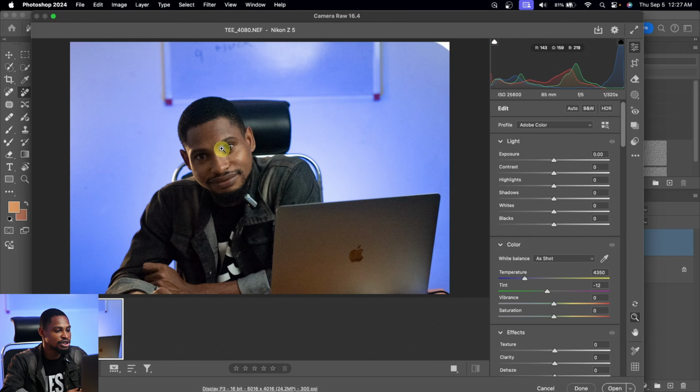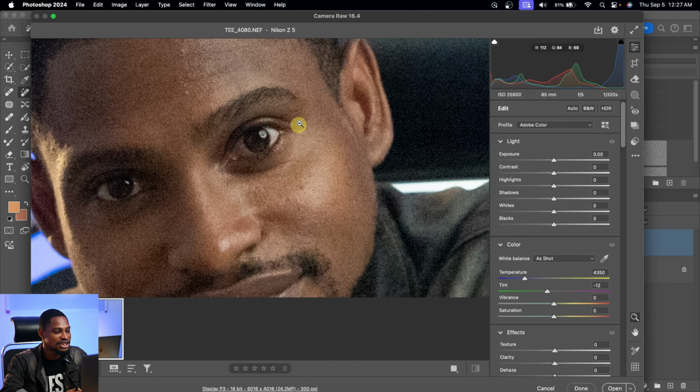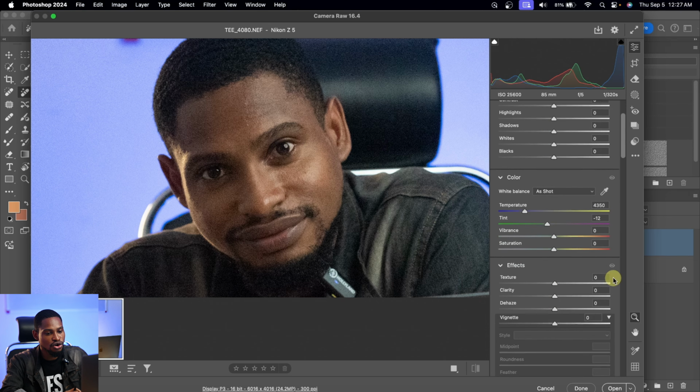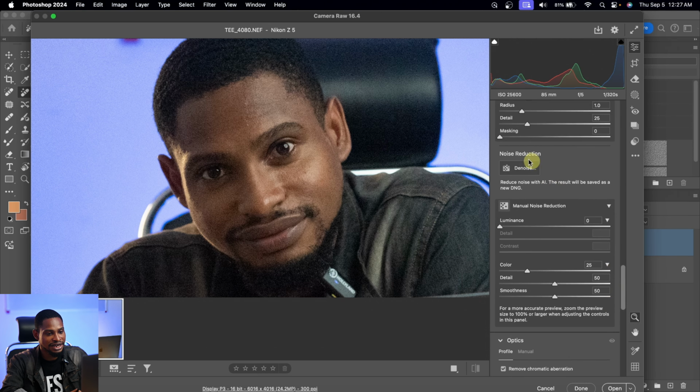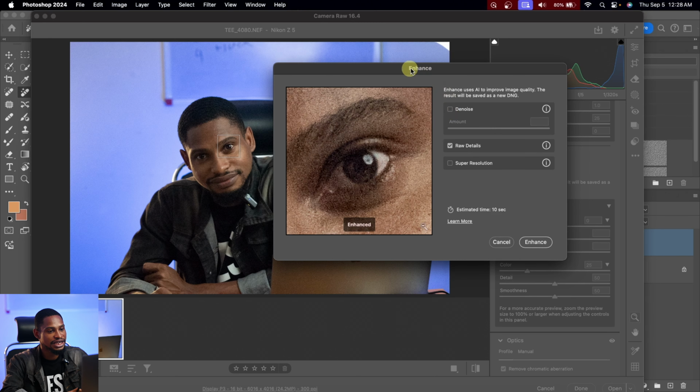Alright, if I zoom in on this image, you can see the noise is looking like too much. So with the AI denoise, I'm going to scroll all the way down and I'm going to see AI denoise right here, which is this noise reduction. So I'm going to click on denoise. Once I click on that, it's going to open this enhance box for me. From here, you click on this denoise right here. It's going to automatically denoise it, and you only have one option. You can choose the amount of noise reduction you want. So let's use 50 for the sake of this tutorial, like this.